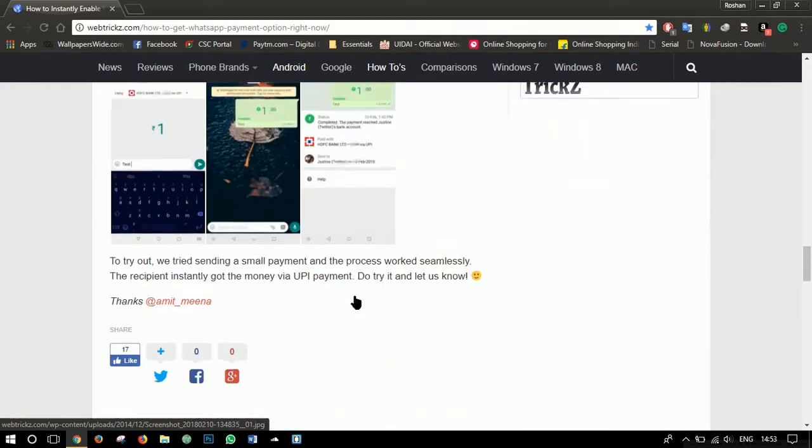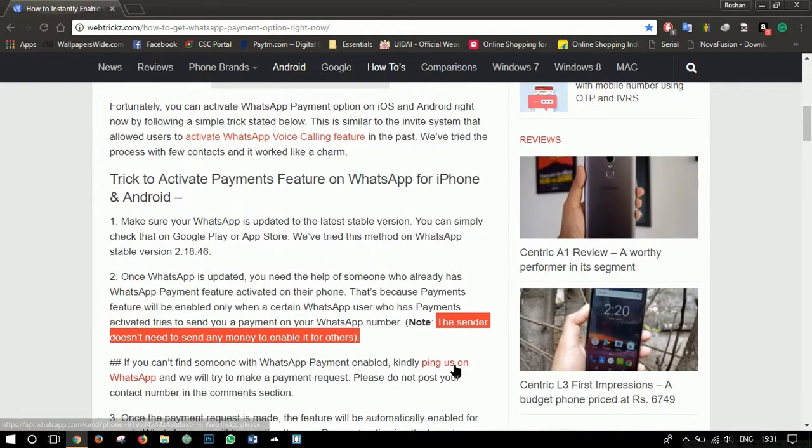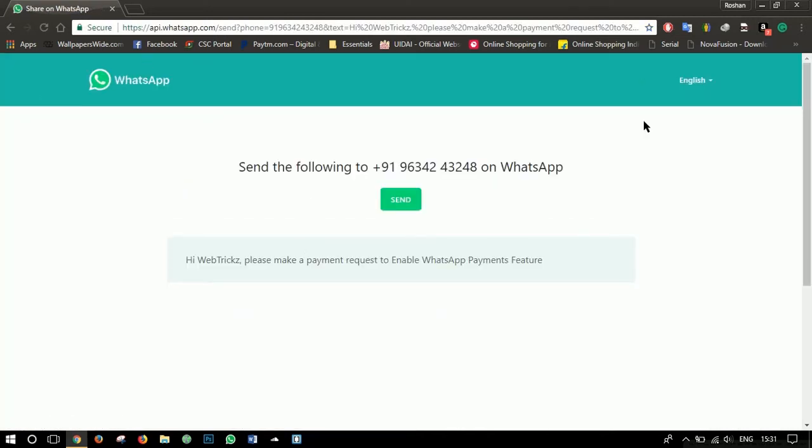First, go to this website. The link will be down in the description. It is the post from where I found this trick. You can read the post; it's the same as the video. Click on this line, ping us on WhatsApp. When you click on it, you will be redirected to WhatsApp Web.